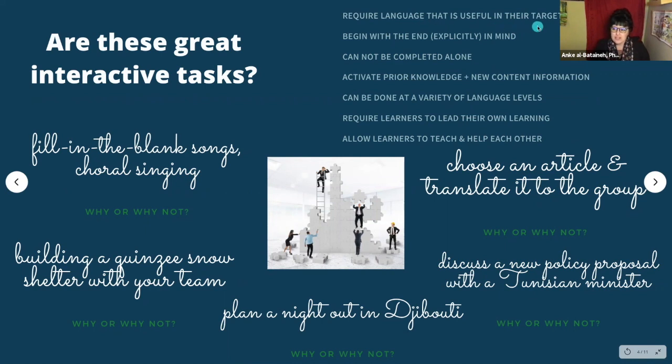Also, there's no guarantee that the language in a given article is really useful to them, but they have to translate it, so they have to look up every word. So they're looking up words indiscriminately, whether that word is truly useful for them or not. So really not an ideal choice. Prior knowledge and new content information, they're not being asked to share their expertise. As we've laid this out, you can change it, of course. But as we've laid it out, they're not sharing their life experience or their expertise. They're just telling you what the article says.